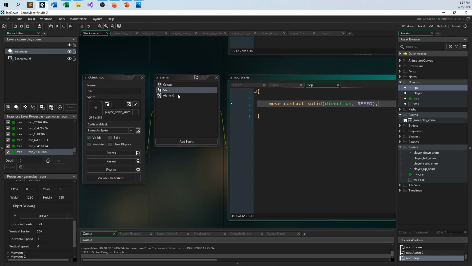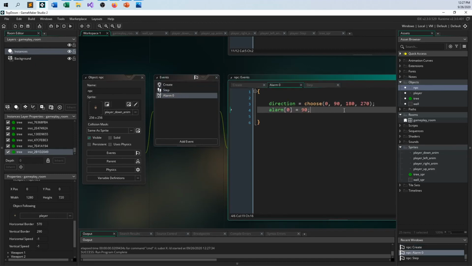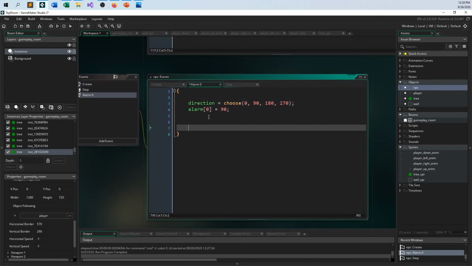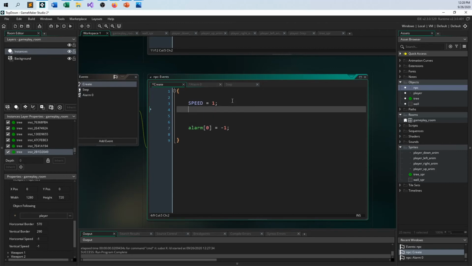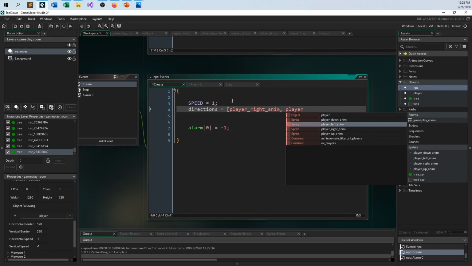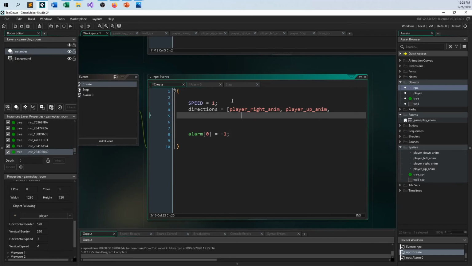Well, anyway, coming back here in the alarm event, you could do the same kind of thing with the arrays if you want to, just to make it easy, and just say var directions. And I guess you could put this again into the create event if you really want to. The speed will be different. The directions will be different for which animation should I show, and this will be player right anim, player up anim, player left anim, and player down anim.